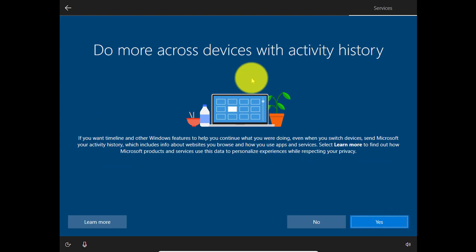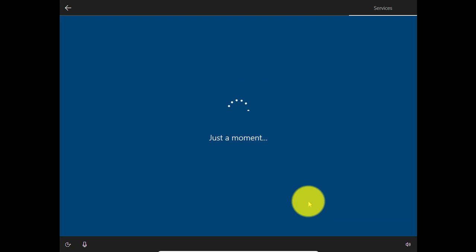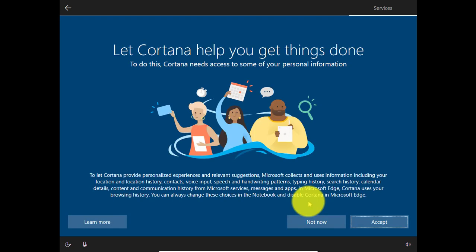Okay, so in this part it is asking, do I want to keep my history? So for example, if I browse internet or the apps which I use, everything will be recorded locally and it will be sent to the Microsoft account. So I don't want this option, so I will click no. So in here I don't want Cortana, so I'll click not now.